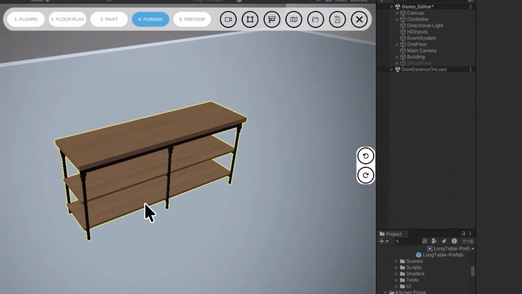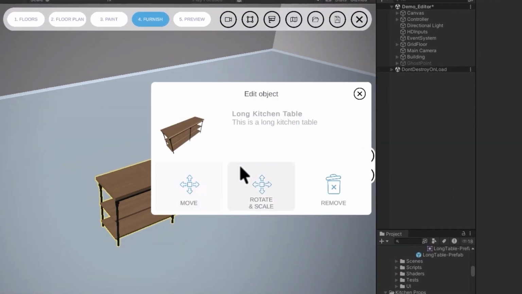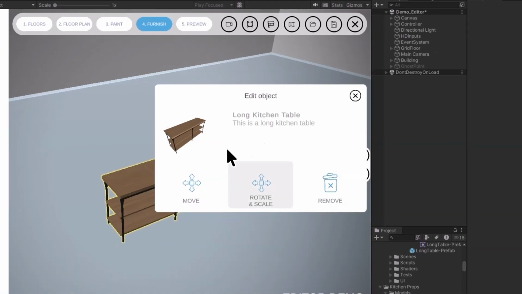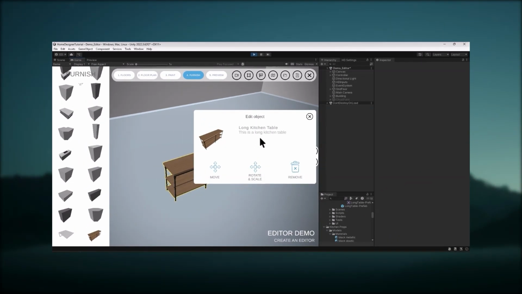We can place the objects on the scene, and clicking on it we can see that the proper name and description are displayed as well as the thumbnail. In the next video we're going to see how to create new material variants for the subject.